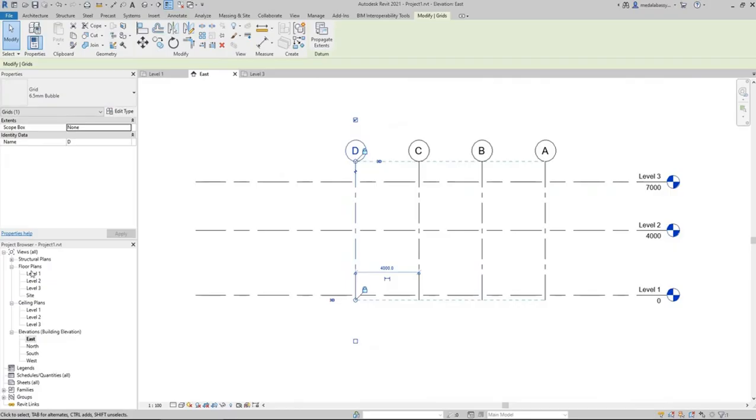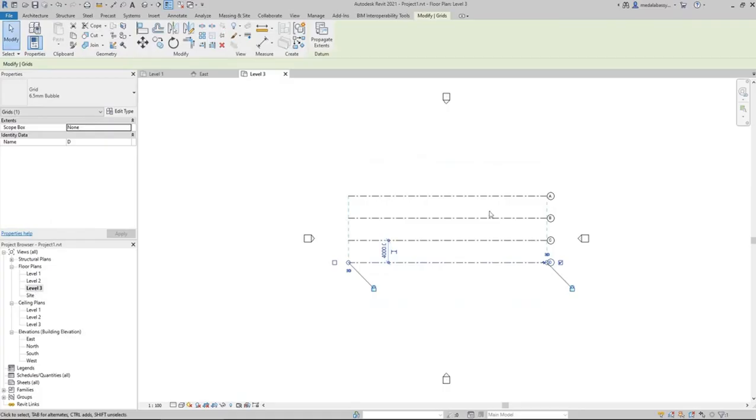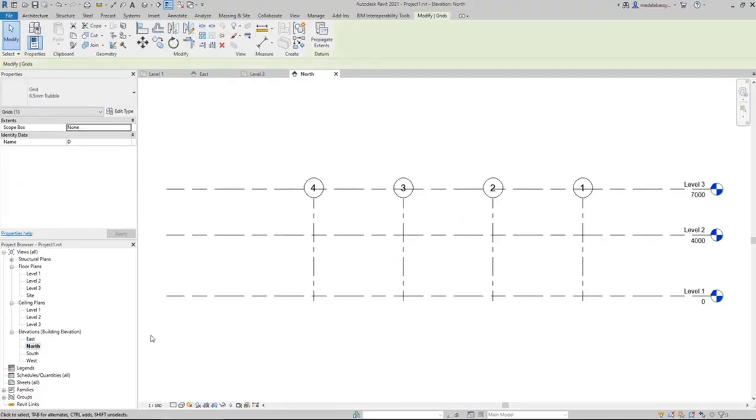Now they're up beyond the third level, so they intersect with it, and then they're visible here. So now we have the horizontal grid lines shown. You need to check the other views for the vertical grid lines. What applies to the east and west is the same, so you need to do the same thing for the north and south views.